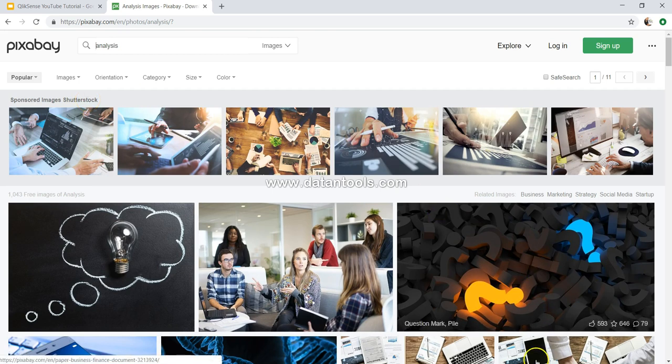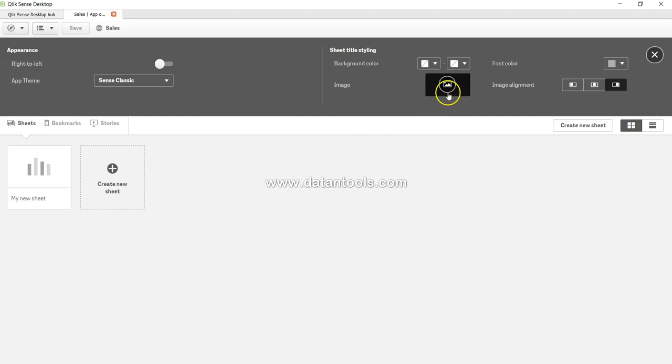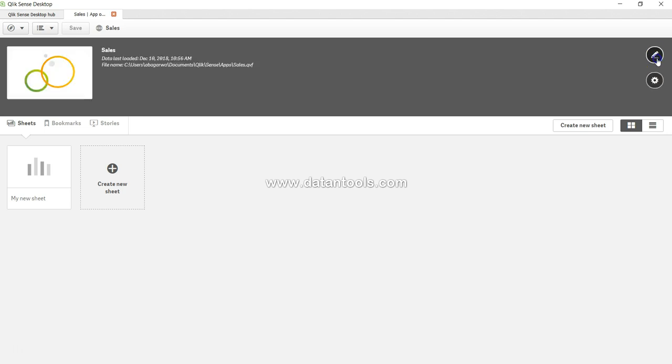Alright, so let me go back. From there you can actually get the image and put it here, and then you can set the image alignment, and once you are done, just click on this and come back. Alright, so after that you can create a sheet. But before I create a sheet, I will just tell you some information about this ribbon. And in this ribbon we have three options.